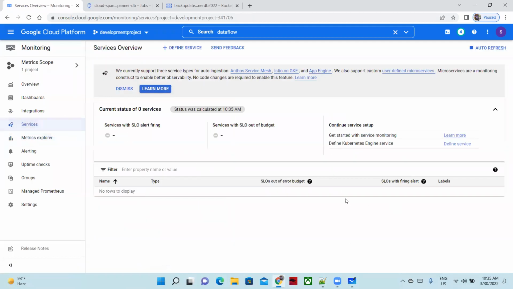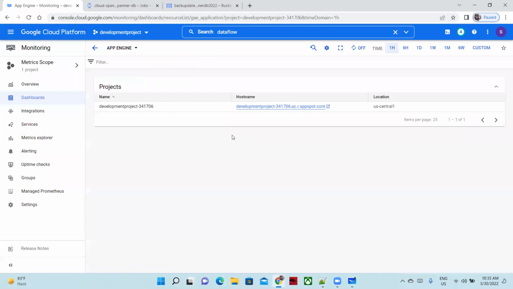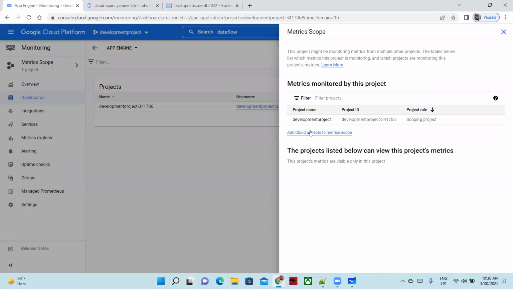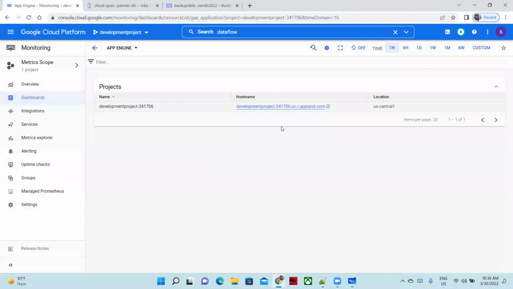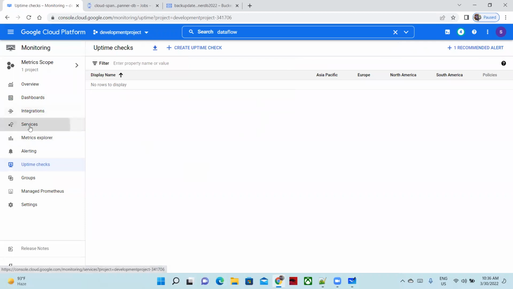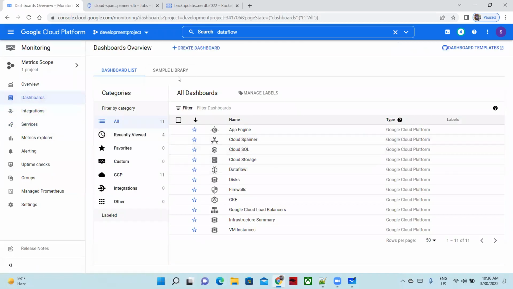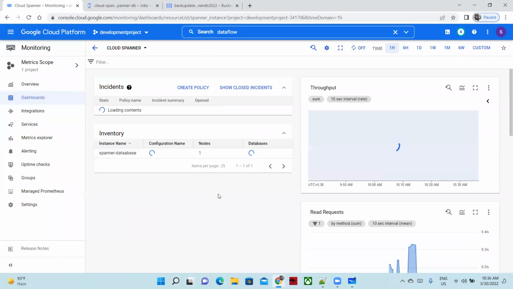Not this. I'm expecting some kind of charts basically. Let's say this thing. This is fine. Where is my chart? Metrics monitor, this quality. Yes, this thing. Integration, no, dashboards, it should show. Let's say Cloud Spanner. We just did that, yeah, it is showing.